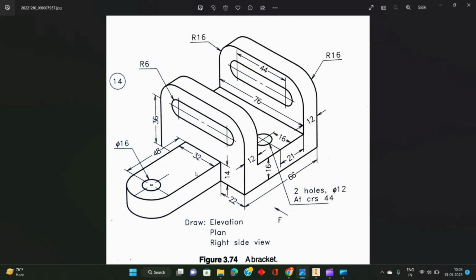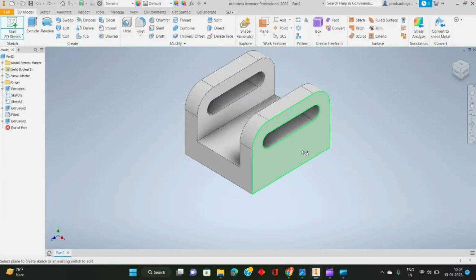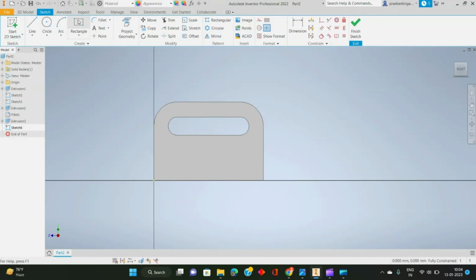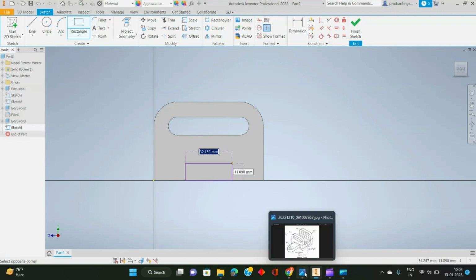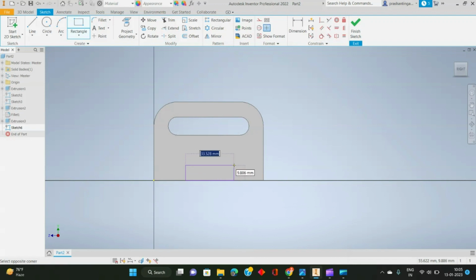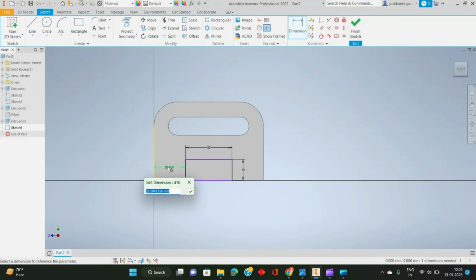Now we have to make this outer part. For the dimensions are width is a 32, height is a 14. Click on a start 2D sketch. Select this space. Here click on a 2-point rectangle. Mark a 2-point rectangle. Dimensions are 32 and 14. 32 tab 14. Enter. Here click on the dimensions, select these two lines. The distance between these two lines is 22 mm. Click on OK.